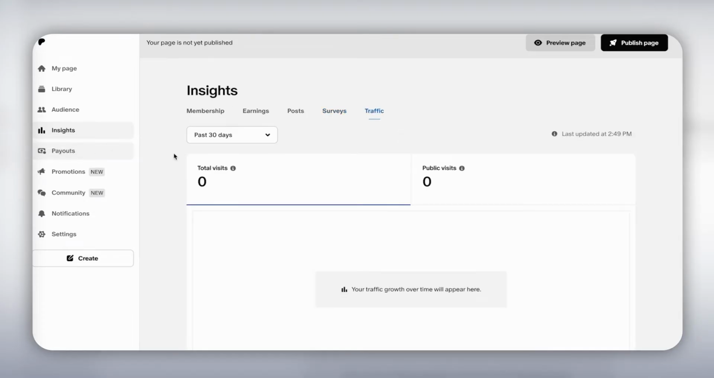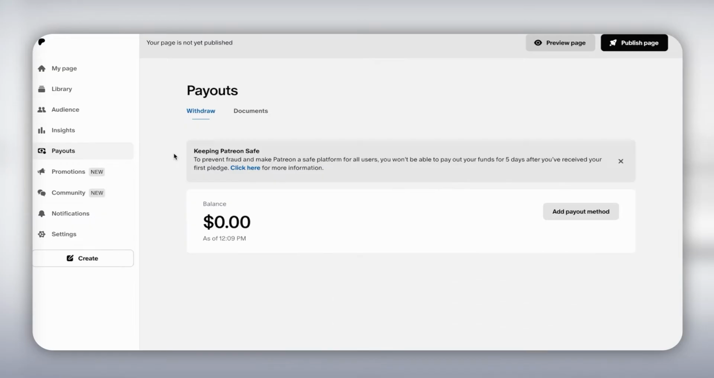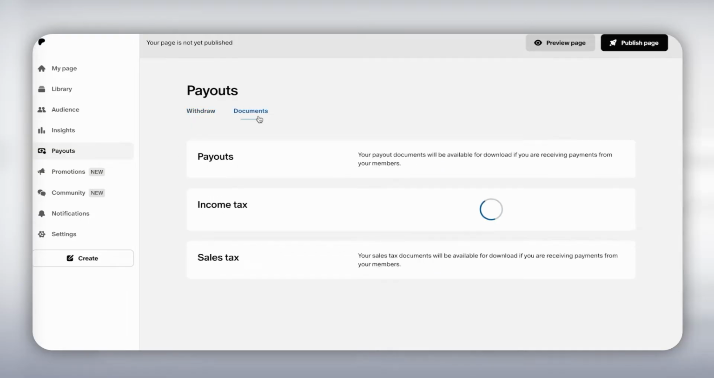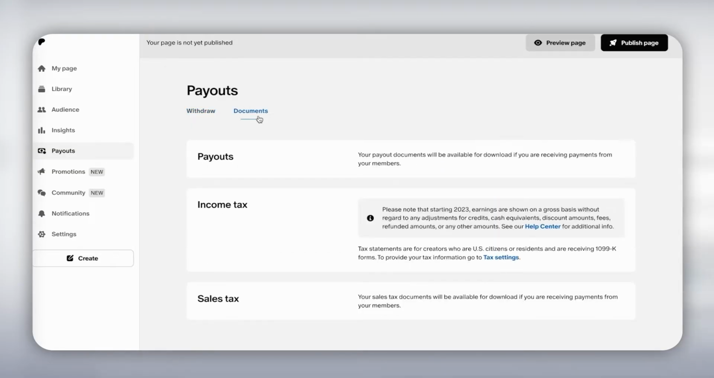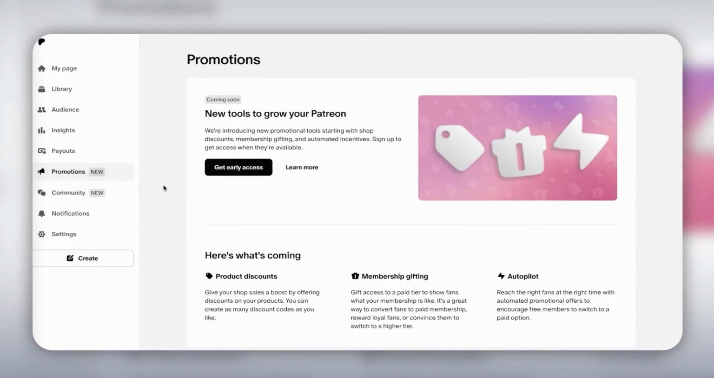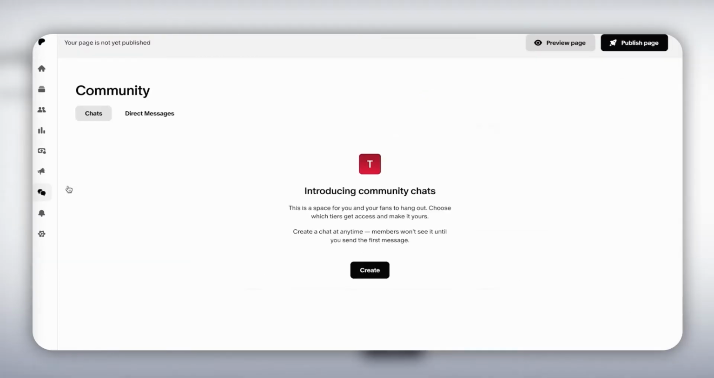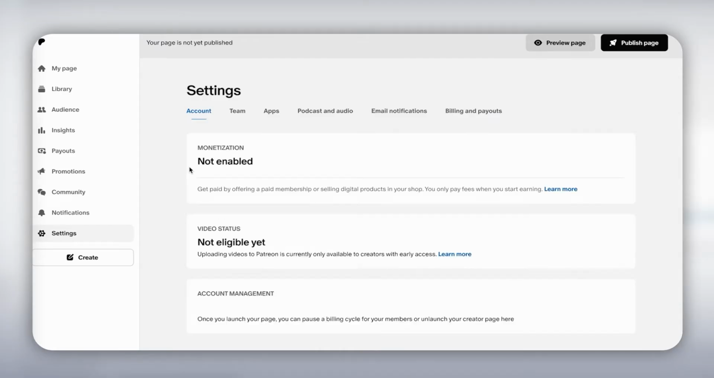So I think this is incredible for just getting more information and more data, right, about your actual patrons. You also can see here, you can customize payouts, right? So the payouts, you'd have to add in a payout method in order to make that available. You also have your other documents when it comes to income tax, sales tax, etc., and also promotions. So I'm not going to go through all of this, but I do think it's important you're at least aware, first of all, of where to find this information in the dashboard from a step-by-step standpoint, the chats, the direct messages, all that kind of stuff, and also the settings as you're going to go about there and customize this.